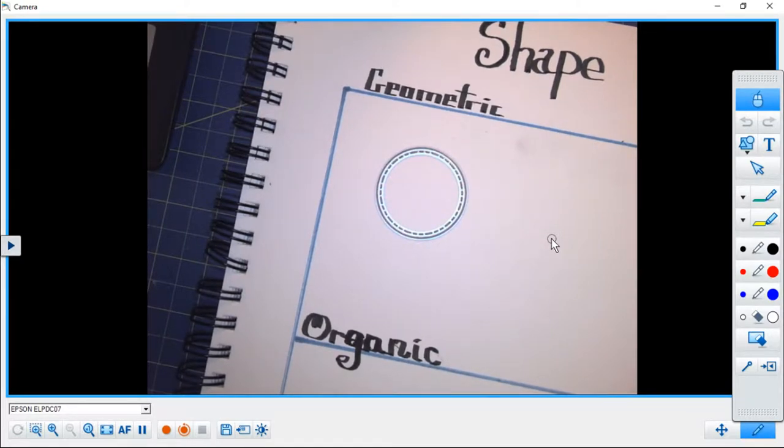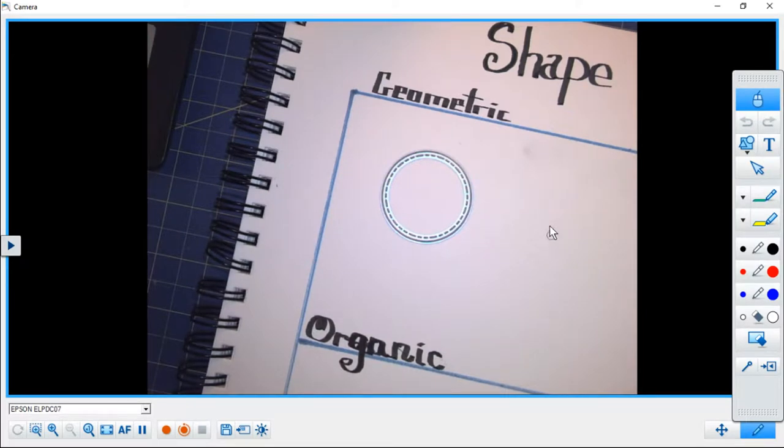Today we're going to be talking about shape. Shape is a two-dimensional figure. It has length and width, but it does not have depth. And you'll see that as we begin with our examples.